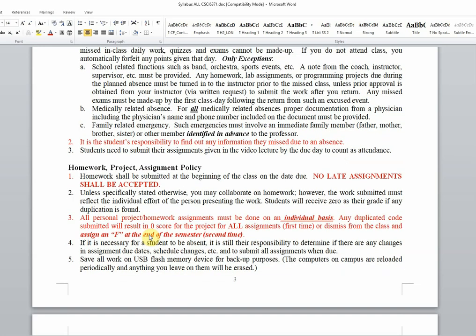The homework is regular. Just work on your own. That's going to be a personal project assignment. I don't like people to be late for assignments, so no late assignments will be accepted if it is a personal project, as well as the attendance assignments. Those are going to be on an individual basis, so try to work on your own.